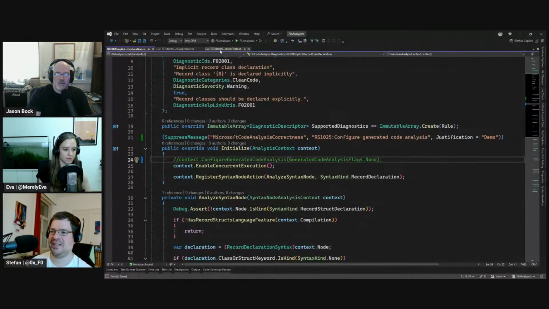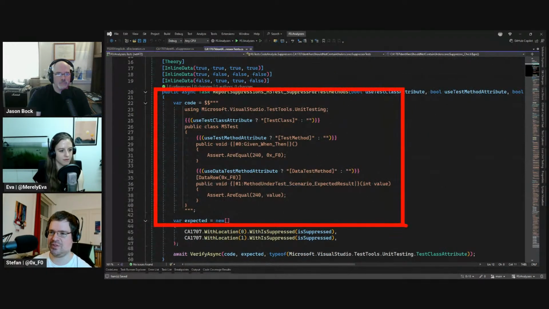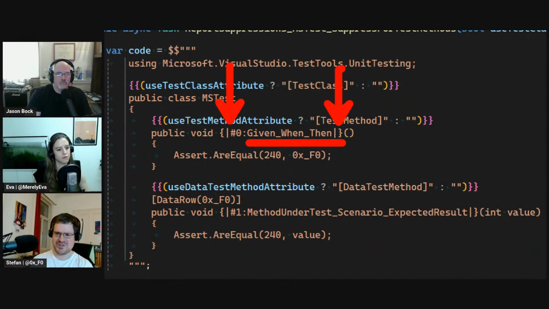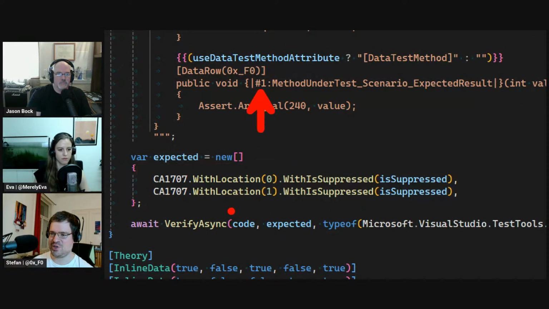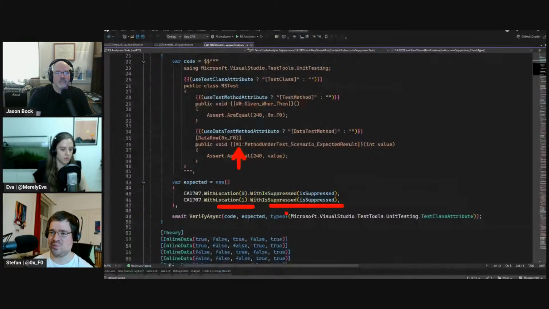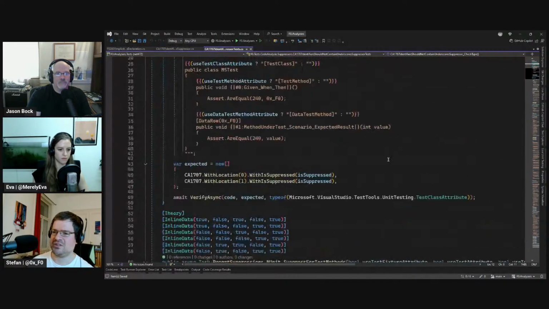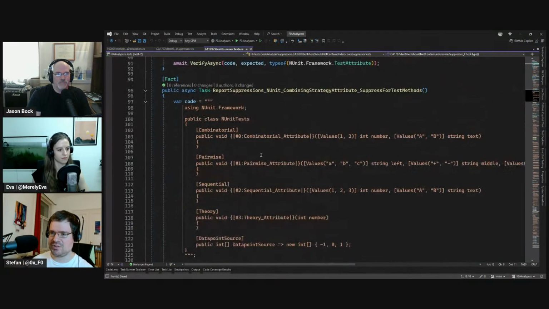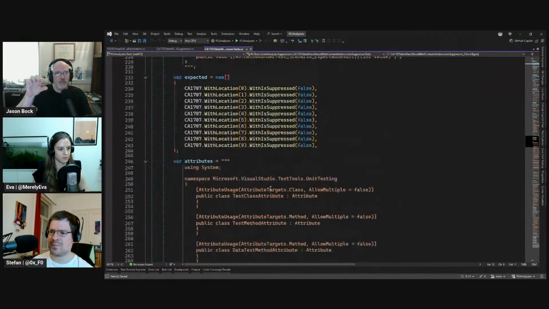So this is actually what this one is doing. I have a couple of tests, for example, for the MSTest framework, so that we suppress. We have here the method given when then, and again we surround this with this syntax, so we get the location of this diagnostic, and can then say, okay, at location 0, or maybe here at location 1, this diagnostic should be suppressed. Also for NUnit where we don't have a test method, but we have the test attribute. With xUnit, we don't have that. xUnit is the fact. But we also have a test with theories. So in xUnit it's theory with inline data, and in NUnit it's just test data, multiple of those.